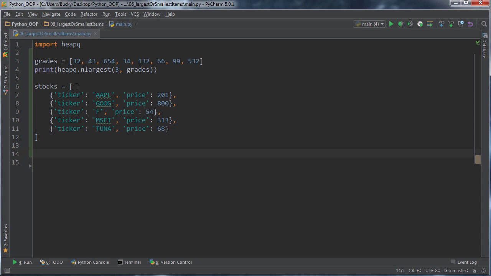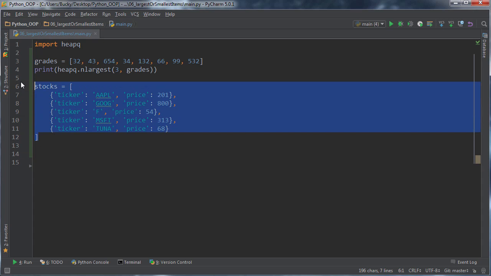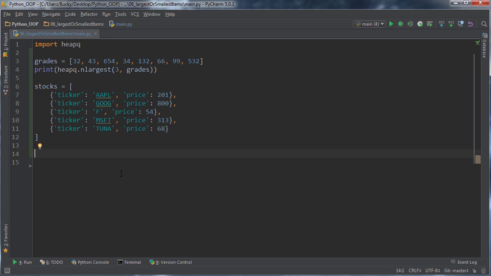So this is pretty much a list of dictionaries. Even though this is just a list of dictionaries, you can actually use this method on your own custom class. So if you had a class of NHL players or your friends or anything, it's going to work the same. I just wanted to give you a quick little data set for this tutorial.